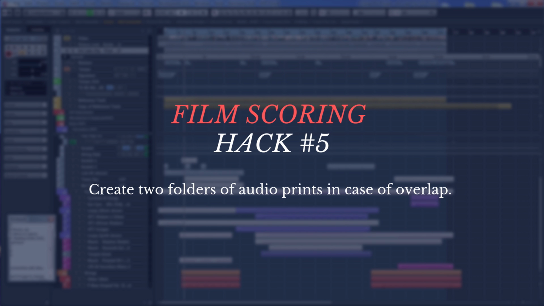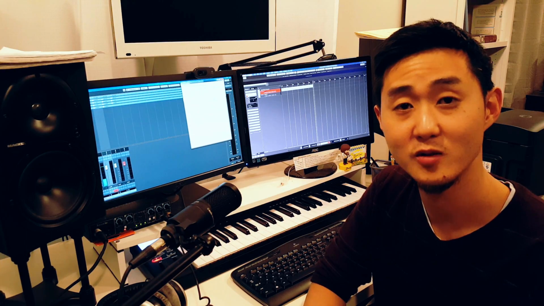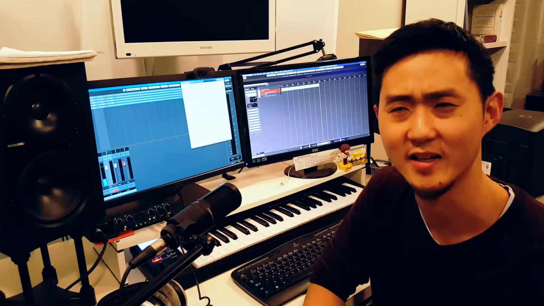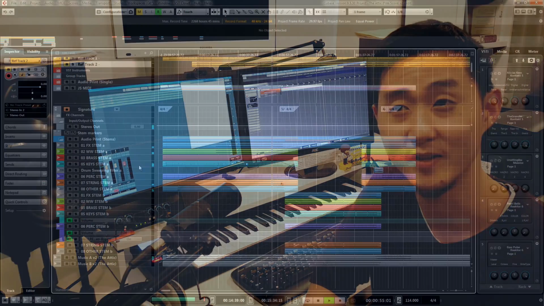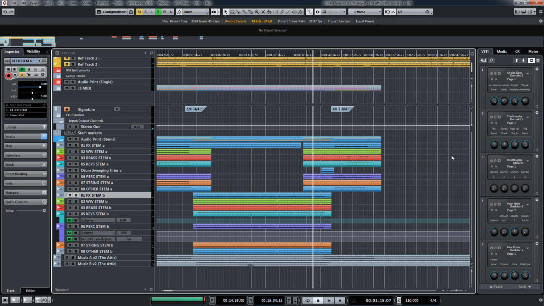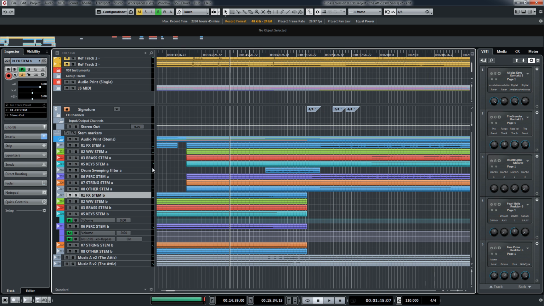Hack number 5. Create 2 folders of audio prints or stems that will be useful in times of overlapping. So when you are exporting tracks and sometimes they overlap and one ending of a cue trails off and then the other one starts, you don't want that to be conflicting when you are exporting. So you want to separate those, and as you're doing your mix, you can have more flexibility if you have 2 lanes to work with.